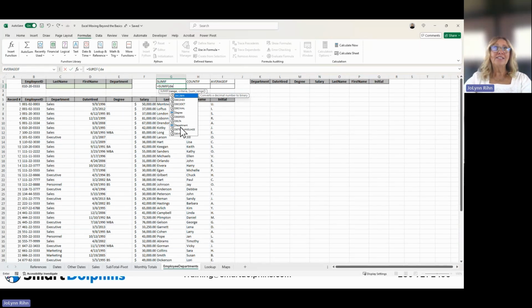If I double click department, it selects the range that refers to department. So I don't have to keep going back and selecting it. And what it wants next after my comma is it wants to know what is the criteria. The criteria is going to be marketing. Marketing needs to be in quotes, but it doesn't care if it's uppercase, lowercase, it's not case sensitive. I'm going to type marketing surrounded by quotes.